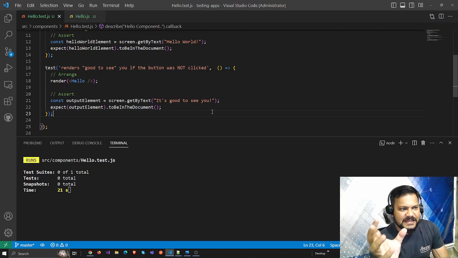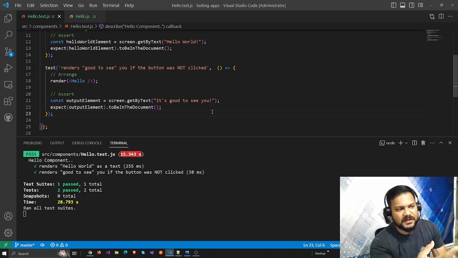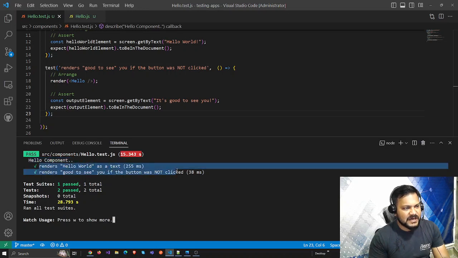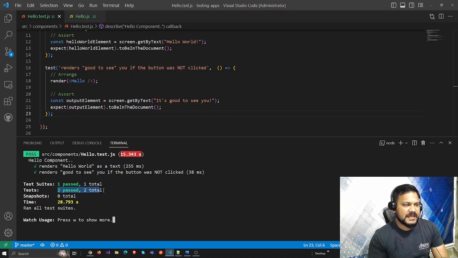It actually checks that "good to see you" gets loaded, and if we find that text on our page, that case actually passes. You can see here Hello World component, Hello components. There are two test cases. One is Hello World as a text, and "good to see you" if the button was not clicked. And one suite, but there are two test cases inside this suite.